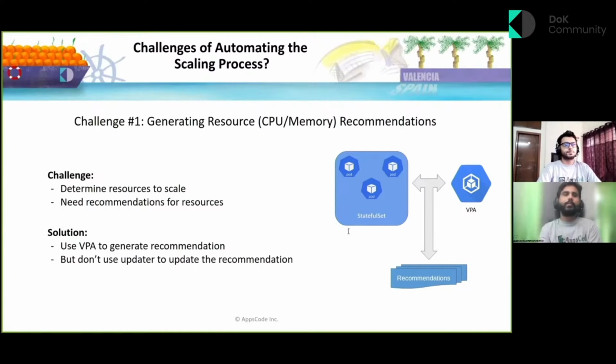To solve this, we can actually use Kubernetes Vertical Pod Autoscaler, VPA, to generate the recommendation. VPA has three components: recommender, updater, and admission controller. We can turn off the updater using the VPA specification so that the VPA doesn't update the workloads. We'll explain later why we cannot use the VPA to update the workloads. So we only need the recommendation generated by VPA to auto-scale our workloads.